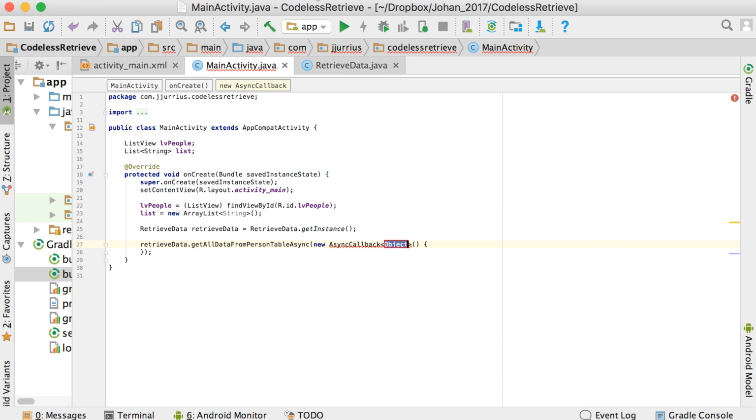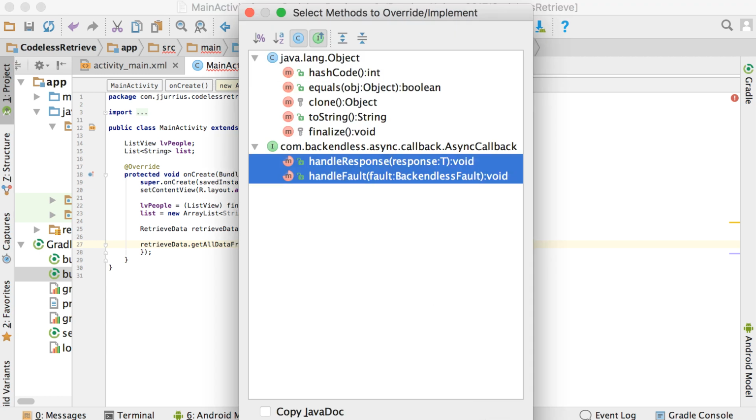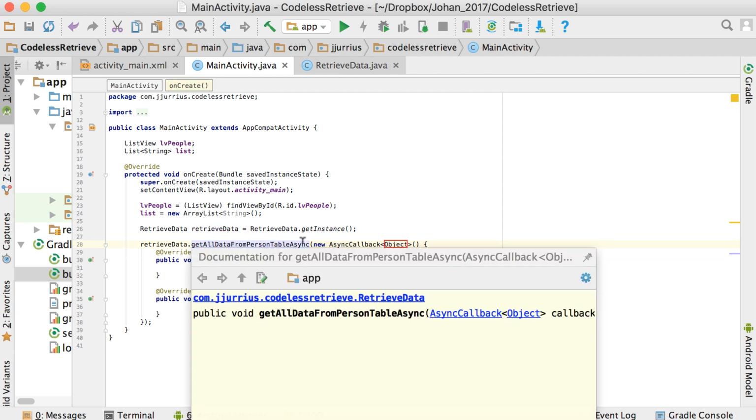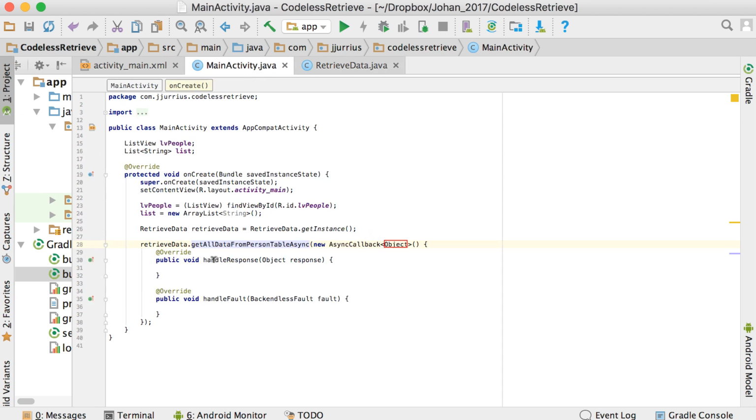And then there we're going to say code override methods, and we want the handle response and the handle fault, which will create that for us. Right, and that's basically it. So it's saying retrieve data, get all data from person table async, which is in this class, this one calling this one. And then when it goes to handle response, we've got an object.